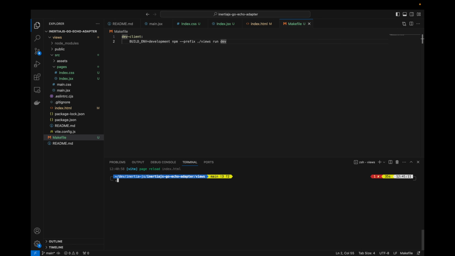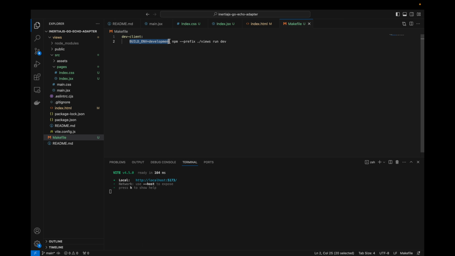So I can now go to the root directory of the project. I can run make dev-client, and it's going to run that command for me. This is just a build environment variable that will be injected into this running process.